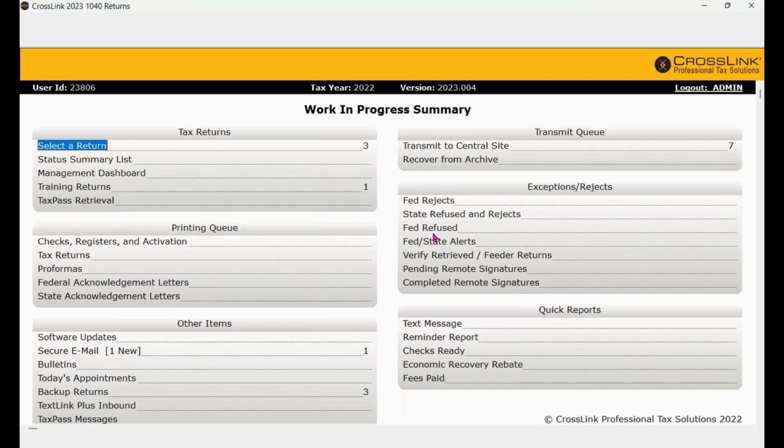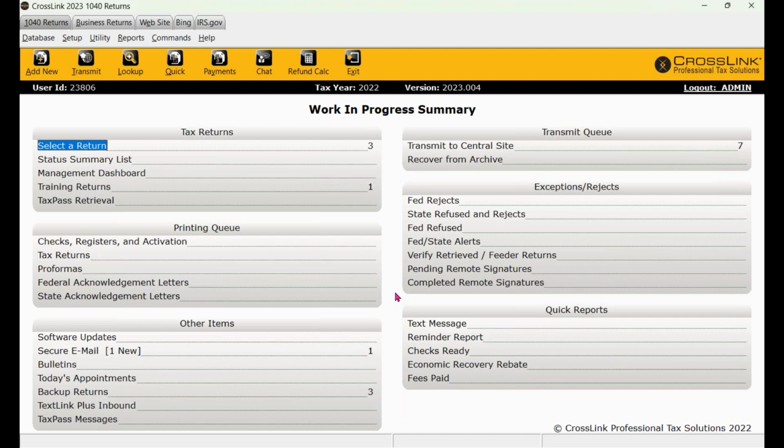We're going to go into our new CrossLink 2023 software desktop program for tax year 2022. We have some tools here. This is, by the way, the work in progress summary. As soon as you log into the program, this is what you'll encounter. And we have a lot of tools here, a lot of options, as we can see.